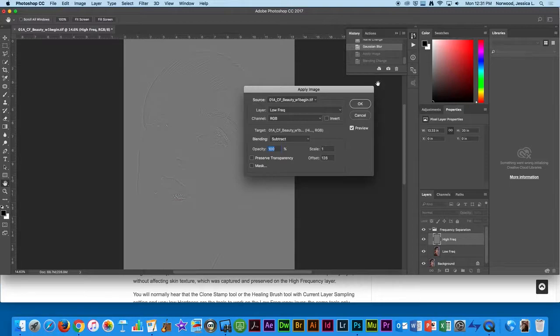So when you go back into apply image, you have to change this to select the low frequency layer, whatever you called that. You want to select the low frequency. Then make sure it says subtract and your offset is 128. Your opacity will stay at 100. Okay, so now my low, which should be my high, is completely gray. So yours, because yours are labeled backwards, you will select the high.